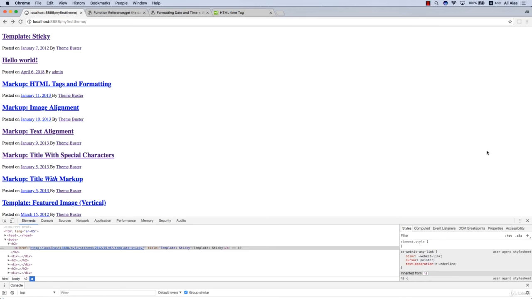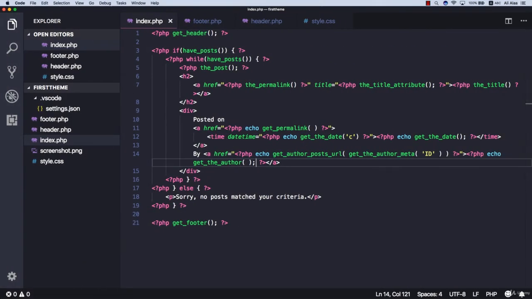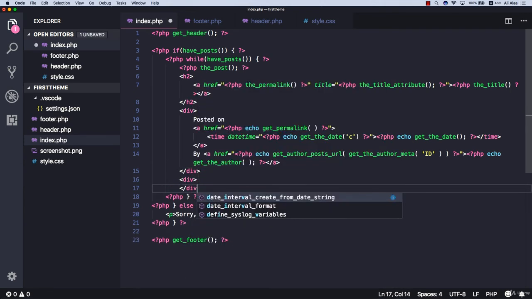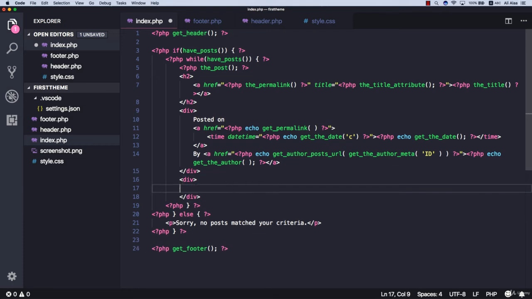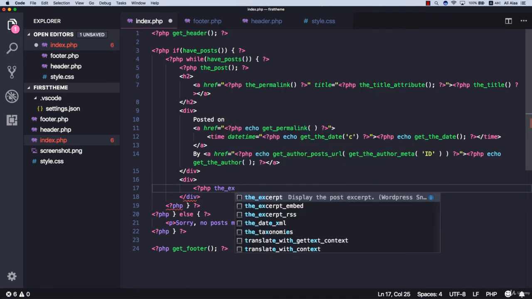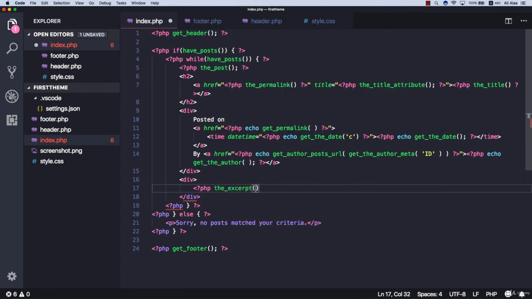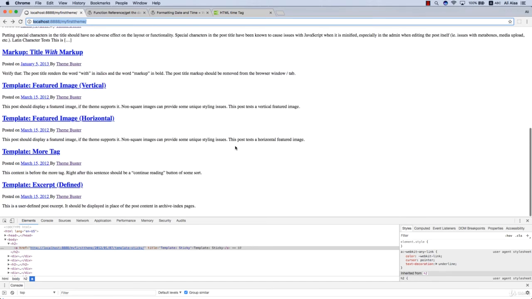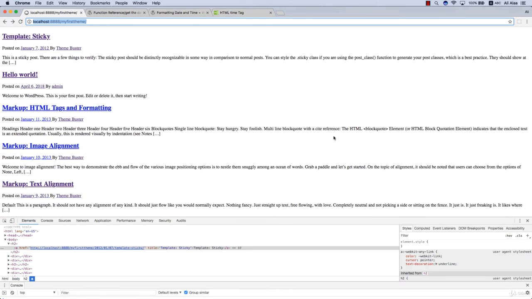So let's now go and display one more piece of information about the post. Let's display the excerpt, and the excerpt is a short summary of your blog post. So inside the new div, I'm gonna call a function or a template tag which is called the excerpt, and the excerpt can be either auto-generated from the post content, or you can specify a custom excerpt when you are creating the post. And now if you go back to the browser and refresh, you will find the short summaries for each blog post.